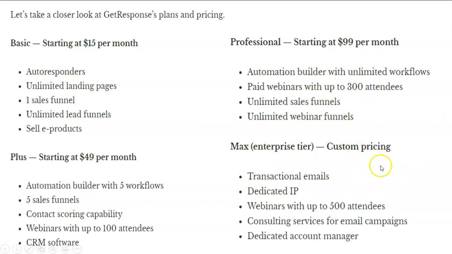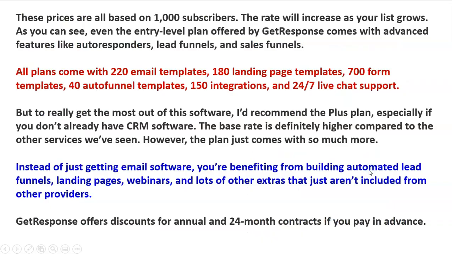And then the top level, this is for those that need a lot more. You can get custom pricing, and this comes with other things like transactional emails, a webinar for up to 500 attendees, and you can get your dedicated account managers. These are for big companies. Now the prices that I've given you so far are based on having 1,000 subscribers. So as your list increases, obviously what you pay also increases.